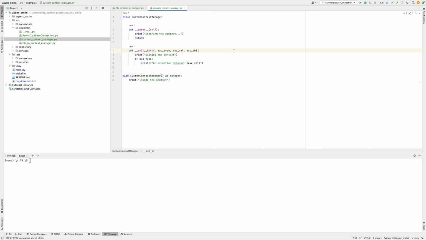Now if you see here, I've already created a custom context manager class. It is implementing two special methods called enter and exit. In enter, it is entering the context. If you want to do a database connection, then we can do that. We will also go through that example.